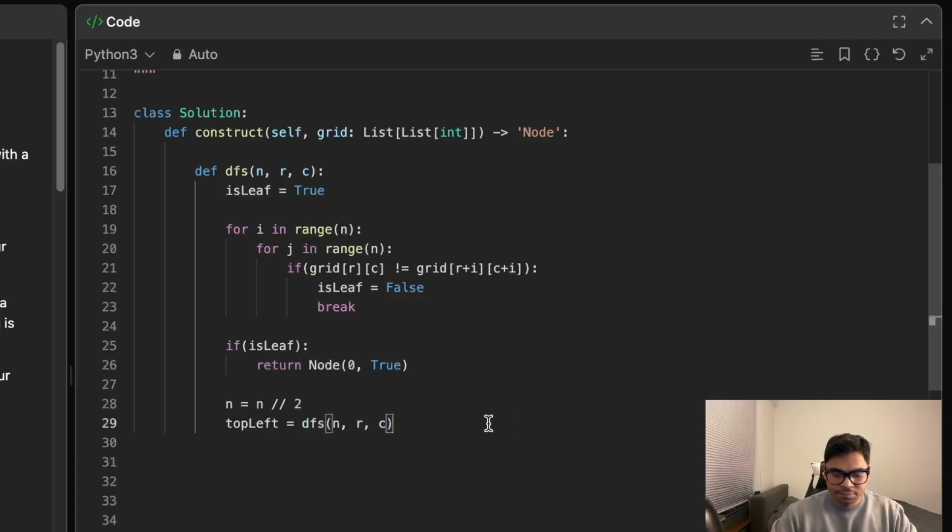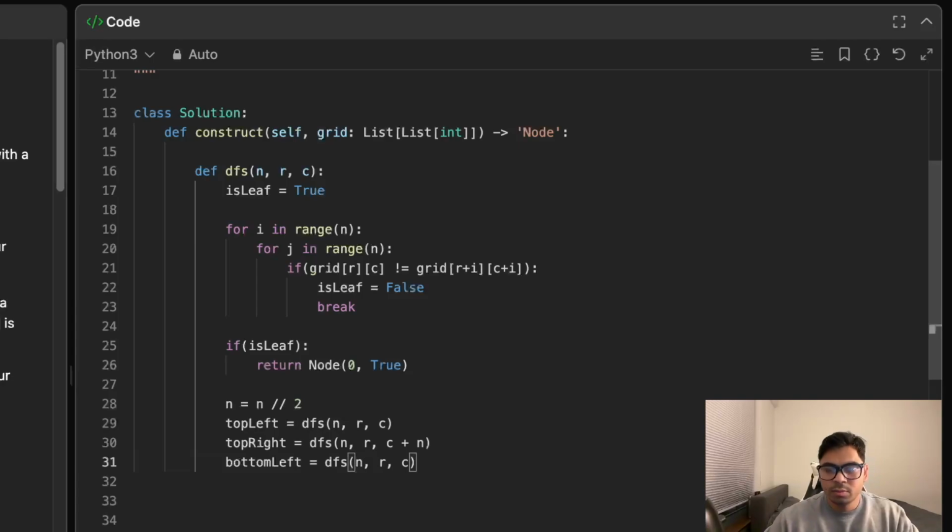Then we will have top right would be this, but C will be basically moved n times further. Bottom left would be, we will increase row by n, and this time n is not the original n but half of our original grid. And then finally we have bottom right, where we will increase R and C both by n.